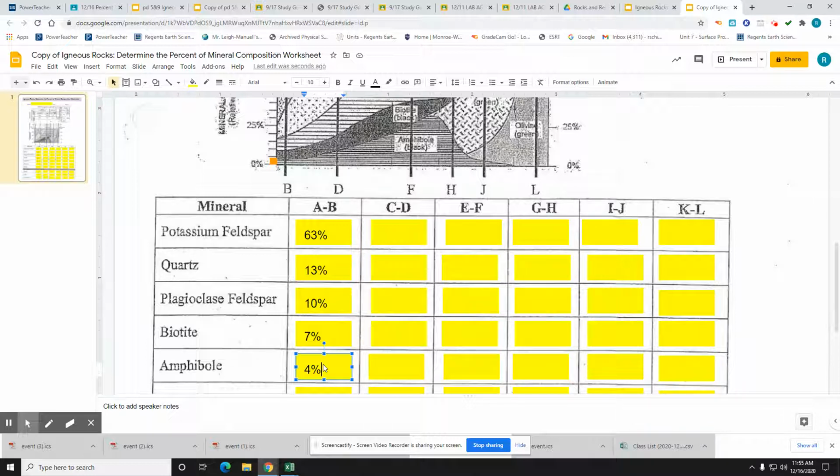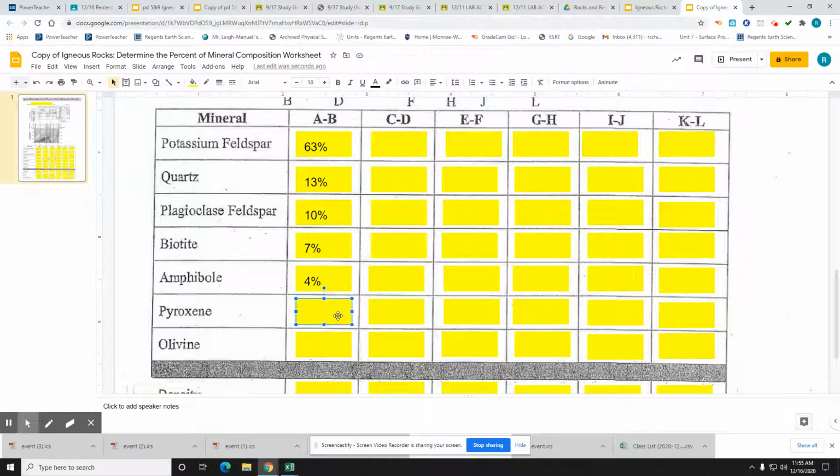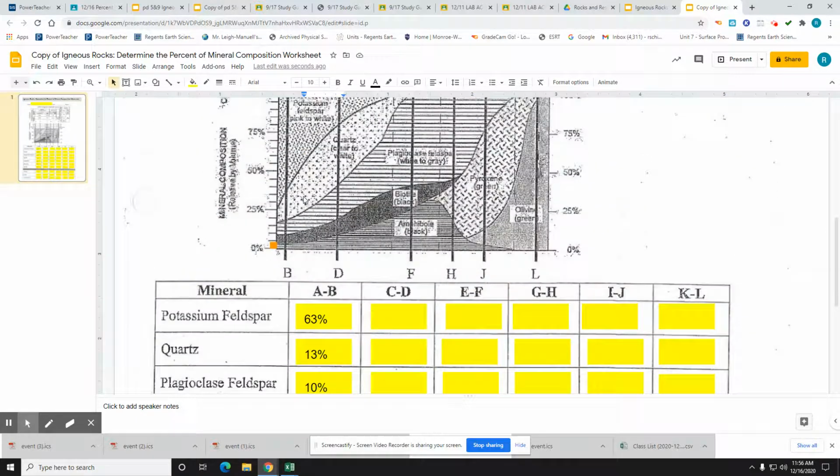So my accuracy is about 97% accurate because obviously we didn't see any pyroxene there. So there's 0% pyroxene, and 0% olivine. Okay. So when you add up your numbers, you should get at least 95, let's say 95, 96. But if you get 100, that's exactly perfect. Now let's take a look at the other parts of this.